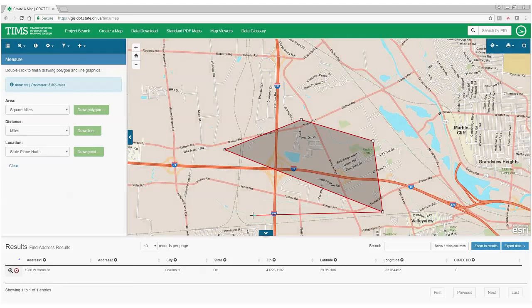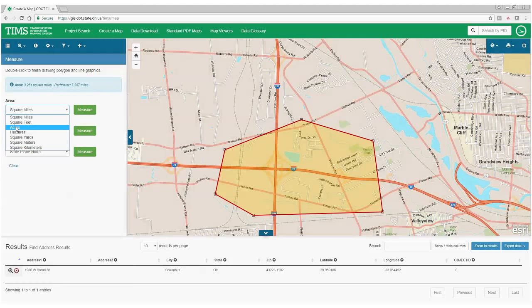And then to end a shape, just double-click, and then it'll return the area, distance, or location after you click on the map. If I wanted to translate between units of measurement, I can click the drop-down, and it will translate those drawings that I already drew real time.